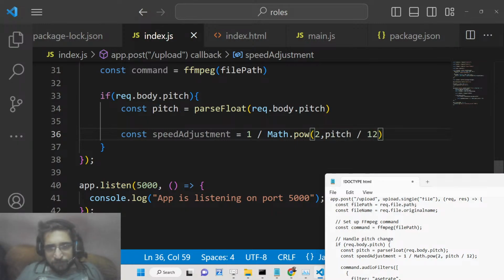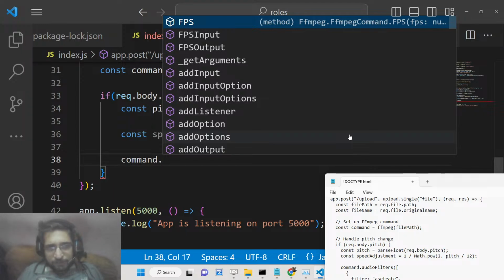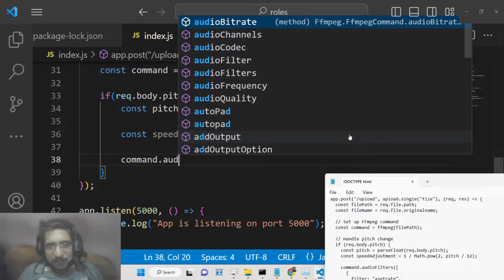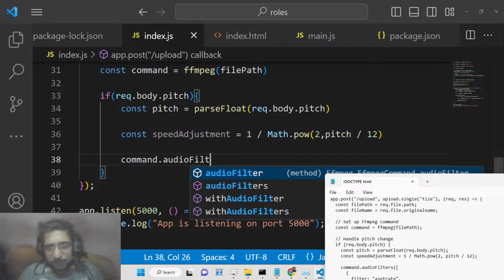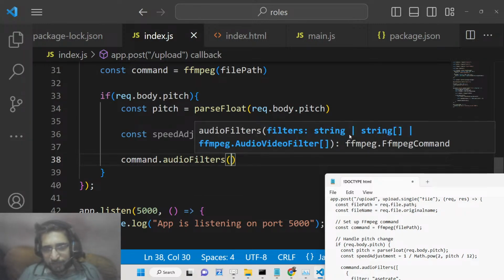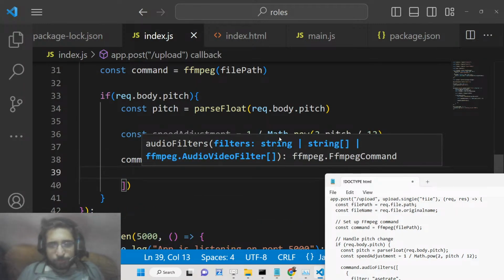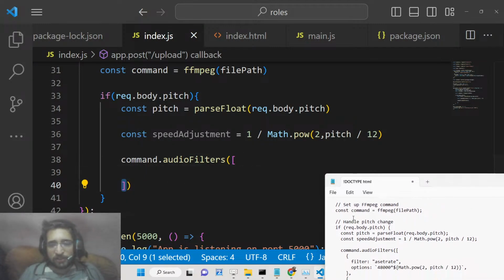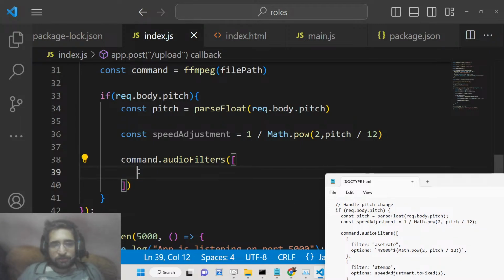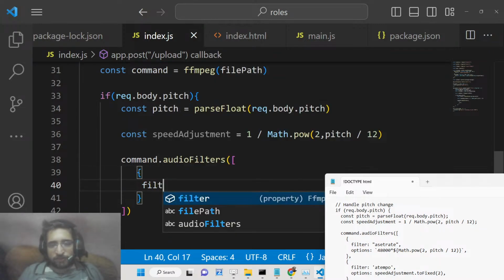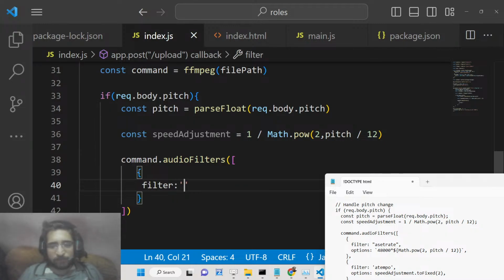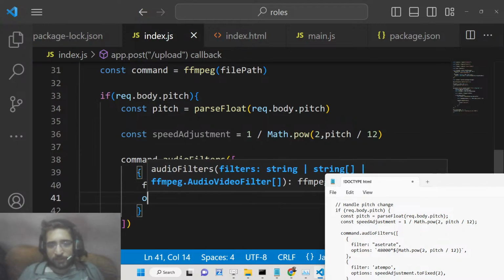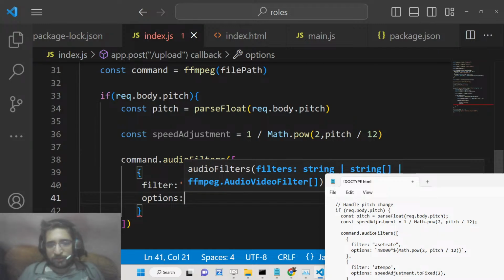So just write it carefully, and after this command, we can set the audio filters like this, provided by Fluent-FFMPEG. We need to provide two filters here. That's why we have provided this array-like structure. Each filter is an object which contains two properties. First is the filter name. This filter name we will apply is asetrate. This is the filter of FFmpeg, and here we need to provide the options.